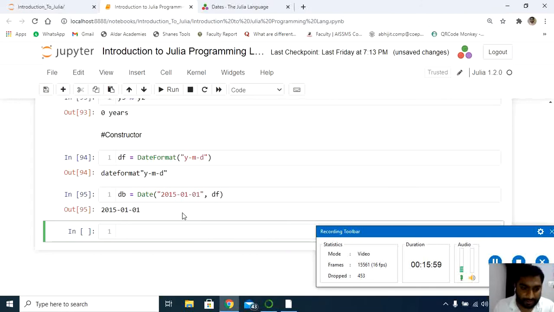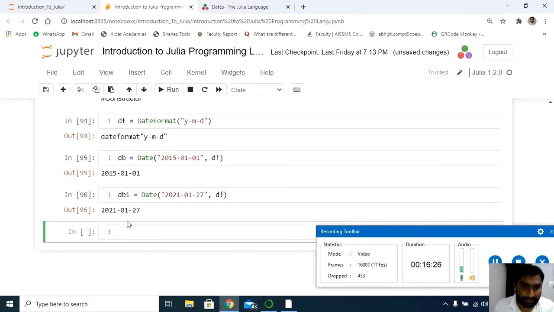In the same way, let's try to have db of 1 also, just to avoid the confusion. Date, next let's say 2021, next 01, which is nothing but my month, and let's say 27. So 27 is nothing but my day here. Again I'll call the format, let's say df, and shift and enter. So it has given me the date format: 27 is my day, this is my month 01, and 2021 is the year here.